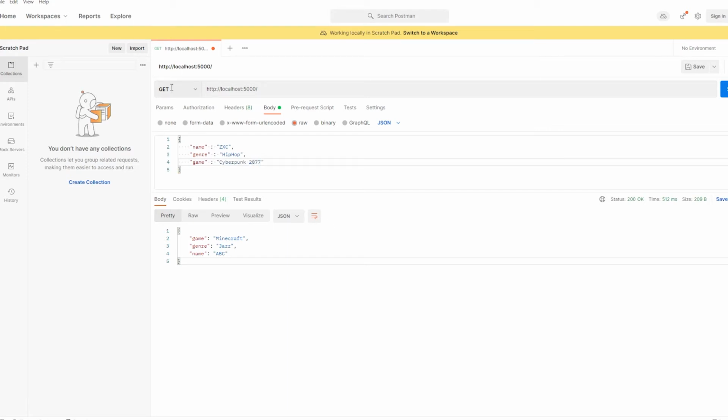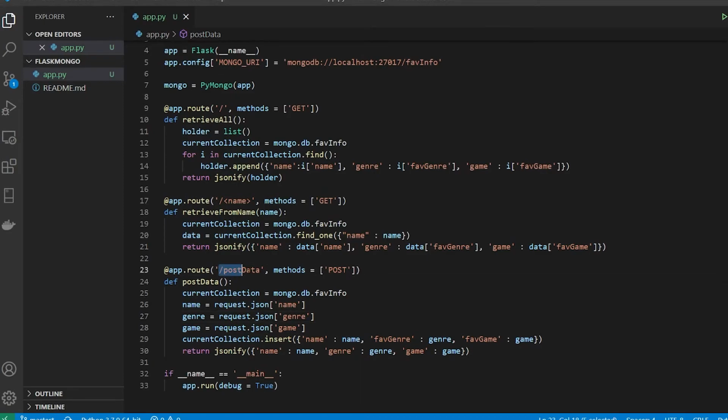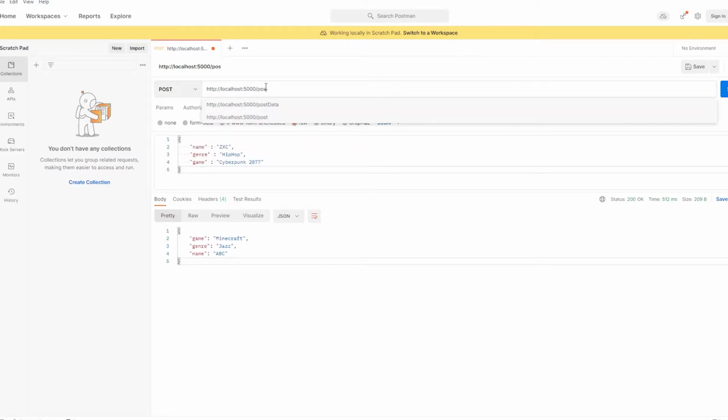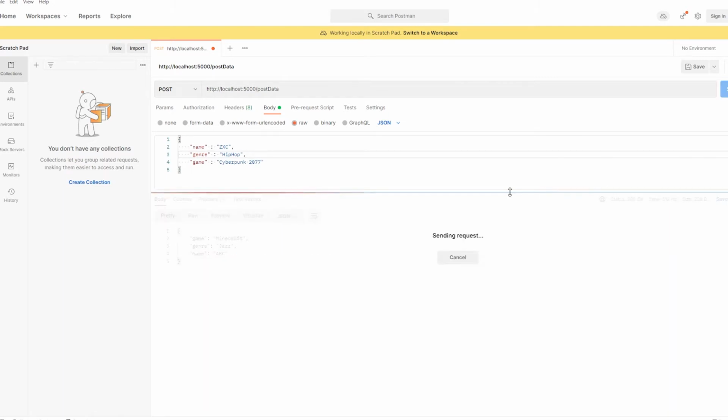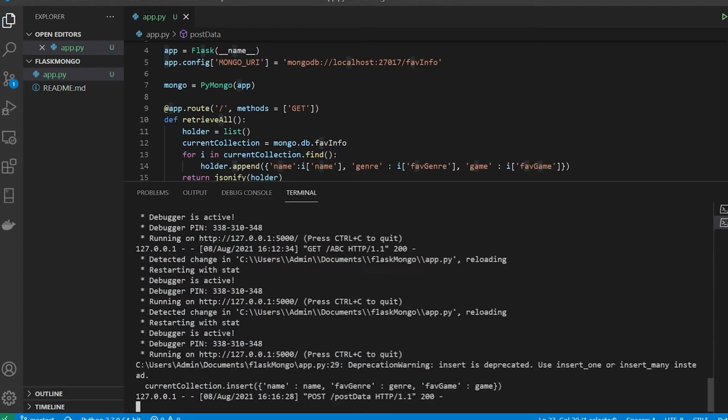All right, and here now I will have to go to the post method, since I'm applying a post method on it. All right, I'm sorry, it is post data. So the URL is post data, so I'll say post data, and now I'm going to send, and it has been inserted.